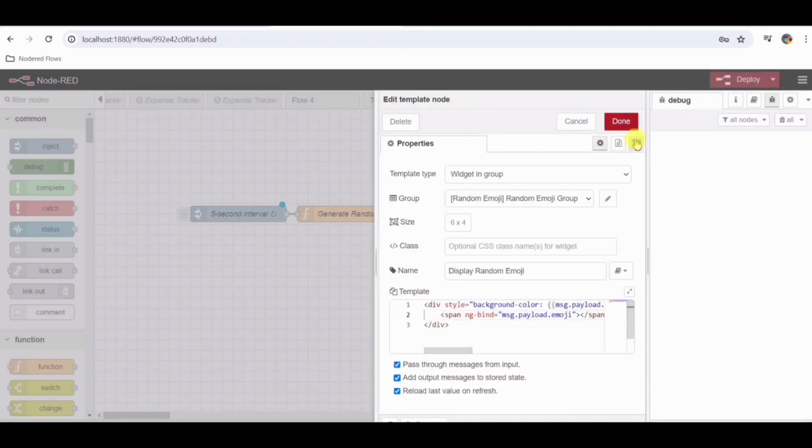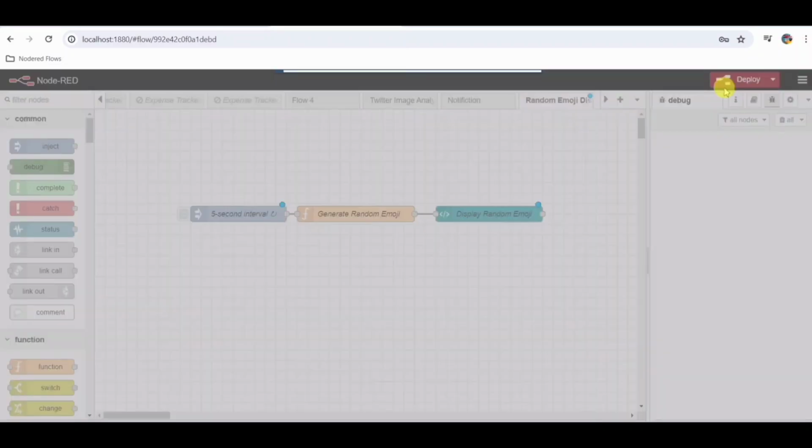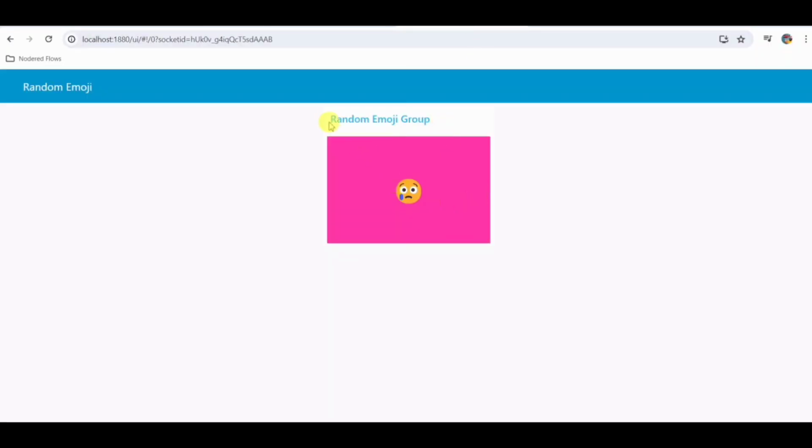All set! Now, click the Deploy button at the top right corner of the Node-RED interface. Head over to the dashboard URL, usually http://localhost:1880/ui, and watch the magic happen. Every 5 seconds, you should see a new random emoji with a fresh background color.